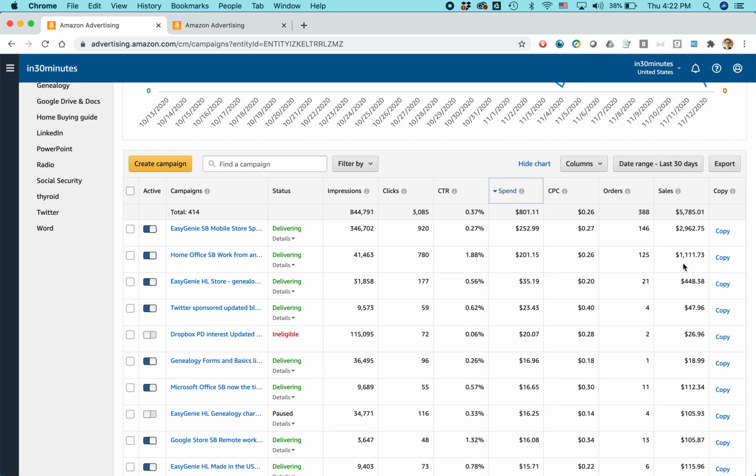And then I'll go down and compare the two columns I'm paying the most attention to at this stage: the amount spent and the amount of sales. I may also take a look at the CTR. That's click-through rate. That means people who see your advertisement somewhere on Amazon, what percentage of them actually click through to see more details. And you can see that the numbers here vary quite a bit. This one, Home Office, SB, Work From, this one right here, that's a very good click-through rate, nearly 2%. And that's actually been a very successful campaign too. So I'm not going to mess with that.